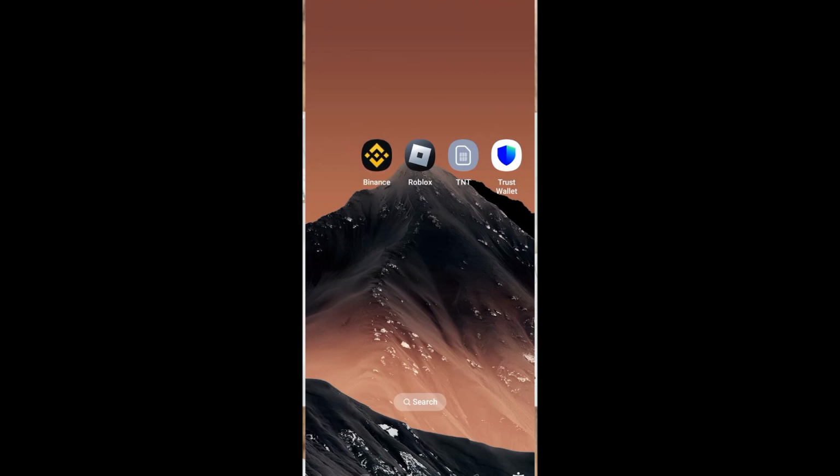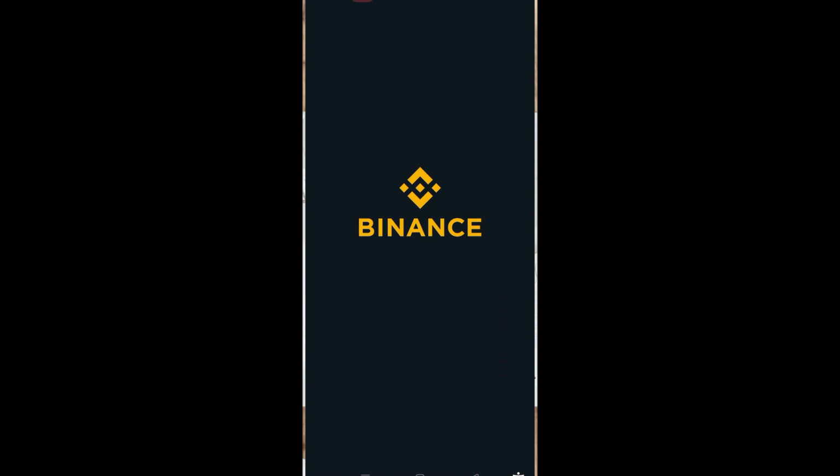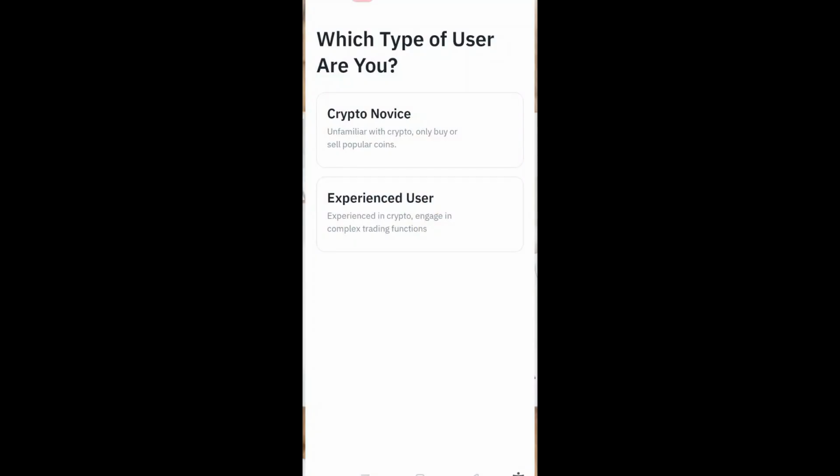How to sign in Binance account on mobile. So this is a very easy and quick tutorial, but first you have to go to your Google Play Store or App Store and then download this Binance application. And also you have to make sure that you're using the latest version of this application.